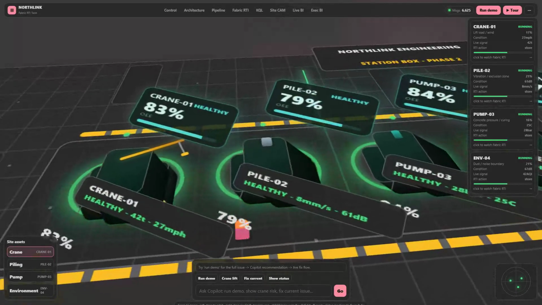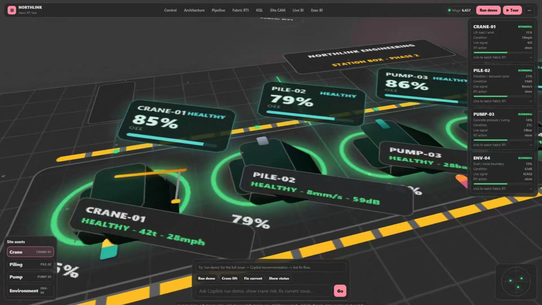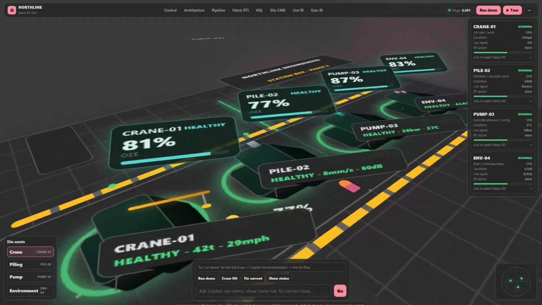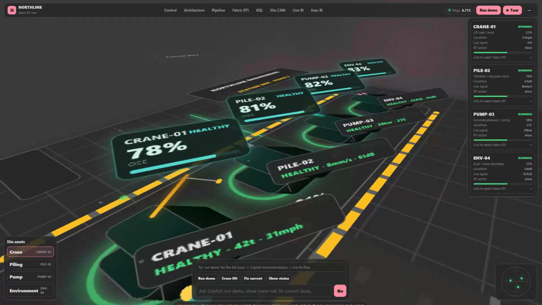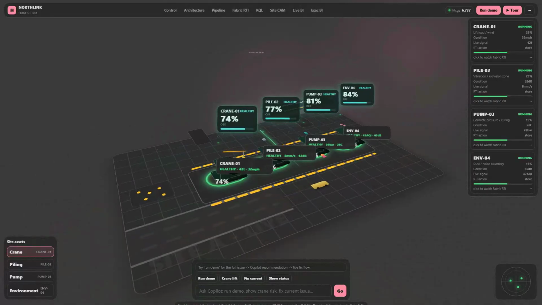This is the Station Box Phase 2 site. 4 assets: a tower crane, a piling rig, a concrete pump, and an environmental monitor each stream live telemetry into Azure. I can orbit the twin, zoom right into the site, and every reading you see is doing a full round trip through Microsoft Fabric.